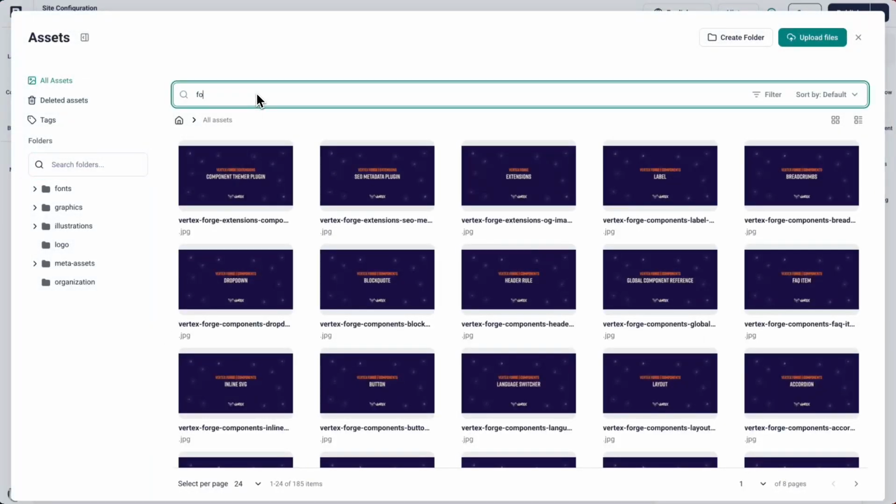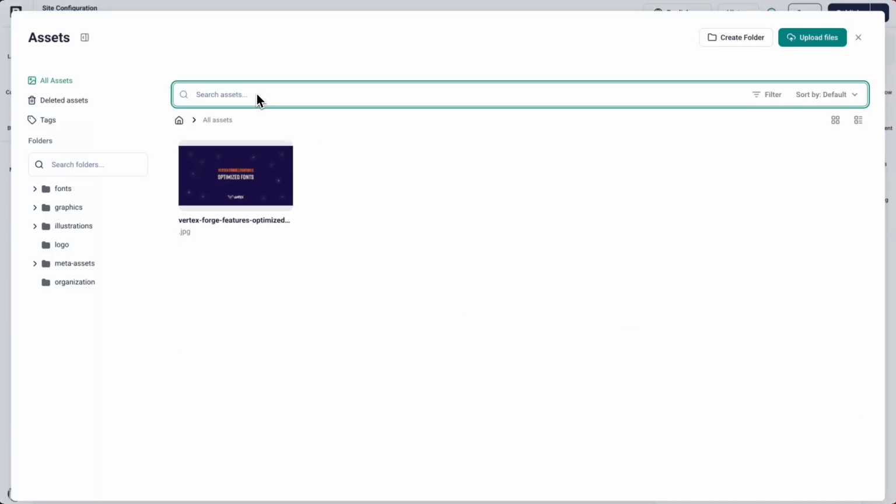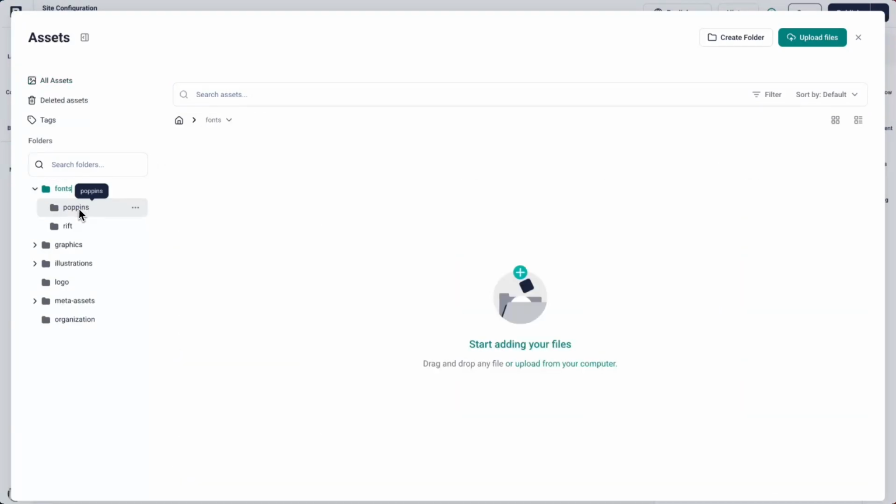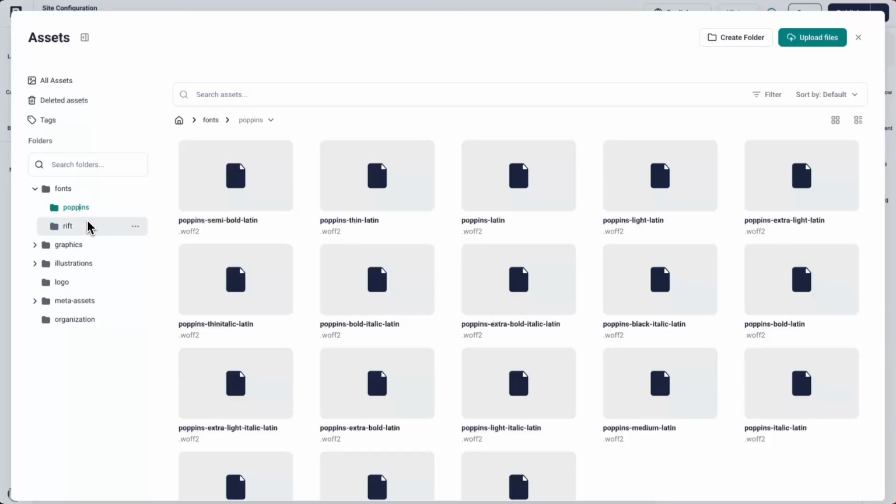Each font face has an asset field, which corresponds to the font file that should be loaded by your end users when this font is used on a page. The files for your font faces can be conveniently managed in your asset library in the structure you prefer.